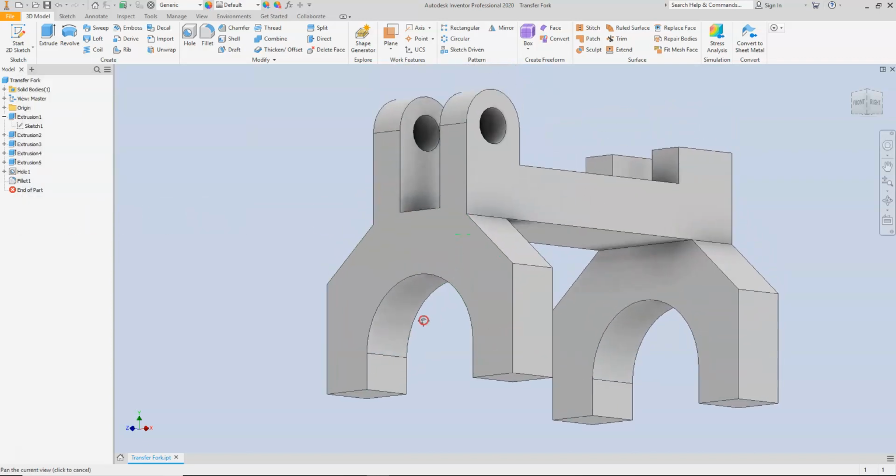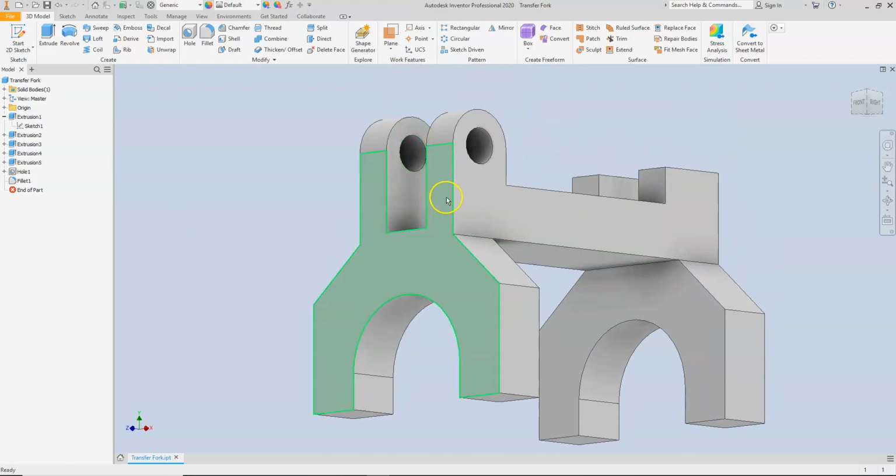So hopefully those couple things help you as you are taking your Inventor drawings to the next level.